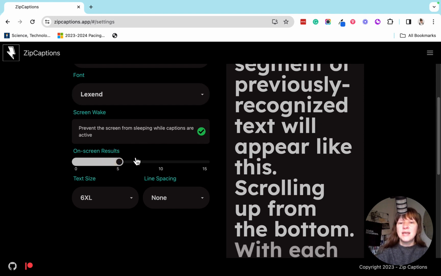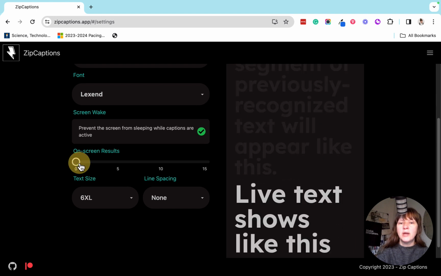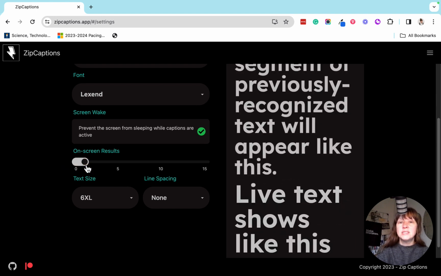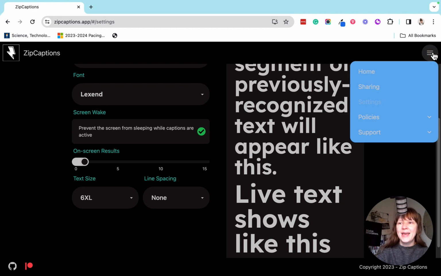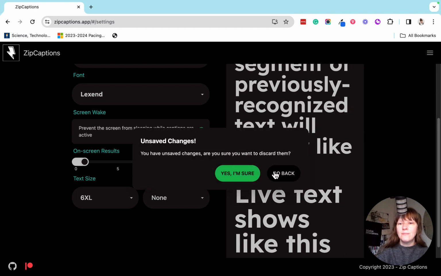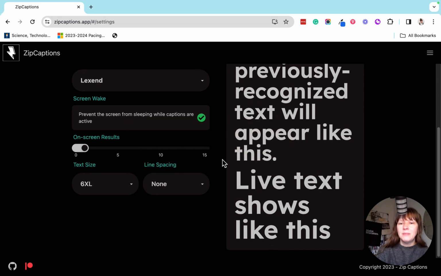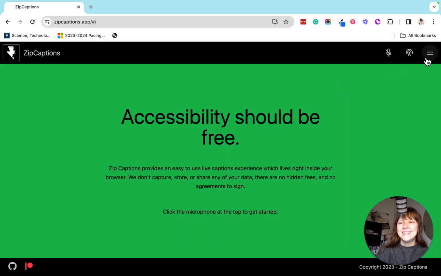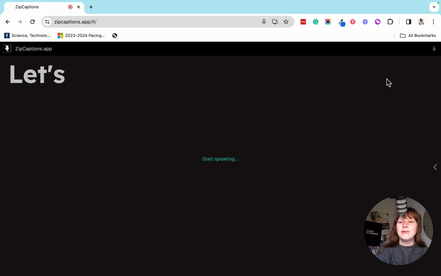And then you can decide how many lines you want to appear on the screen. So maybe you just want one line, and they'll just see one line of text on the screen at a time, because sometimes if you have that whole wall of text, it could be distracting. So let me go back and we'll see what that looks like. Let me save my settings and let's go to listen and let's see what it looks like now.